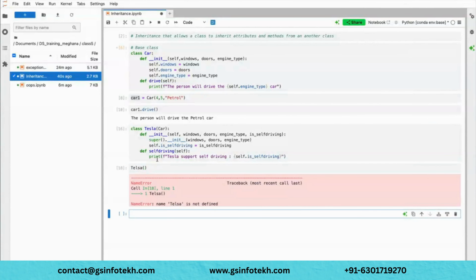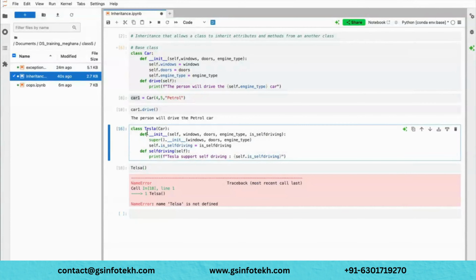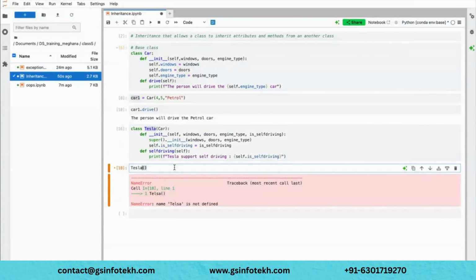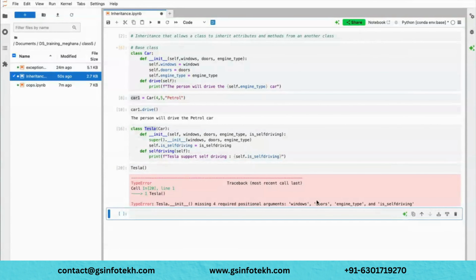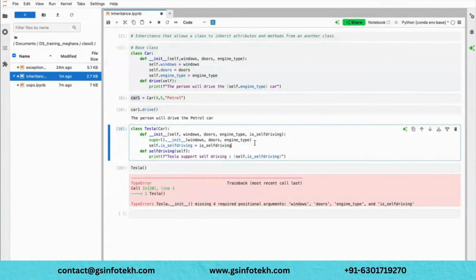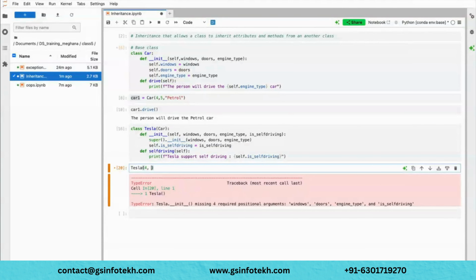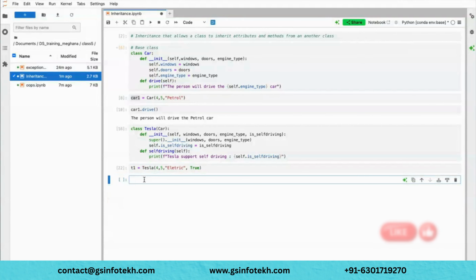Now, how many parameters? Let's see. It is expecting 4 arguments, but if you see, I created only this one as the primary argument for this class, and the other 3 arguments I'm inheriting from the base class. Which means that I'm leveraging those attributes from the car base class. I can reuse them here. That is called inheritance. So 4, 5, maybe I will use electric, and then I will say, is it self-driving? Yes. Let's say I'm assigning an object called T1.